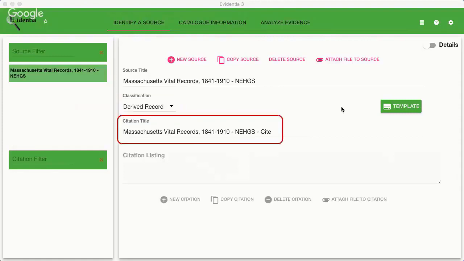Next thing that Evidentia is going to invite me to do is to give my citation a source. If you think of a source as a book, for example, the citation might be the section of the book that we are interested in, the chapter or the page or the paragraph. And we may reference multiple citations within the same source. So when we give our citation a title, we want to be sure and do it in such a way that we can differentiate quickly between the different citations for the same source record.